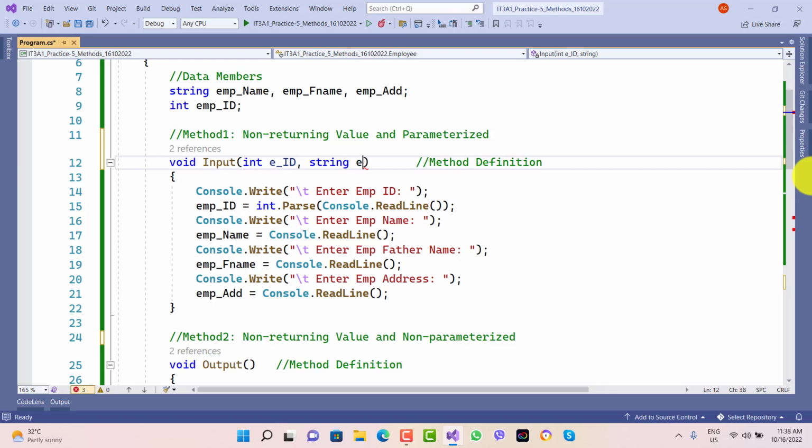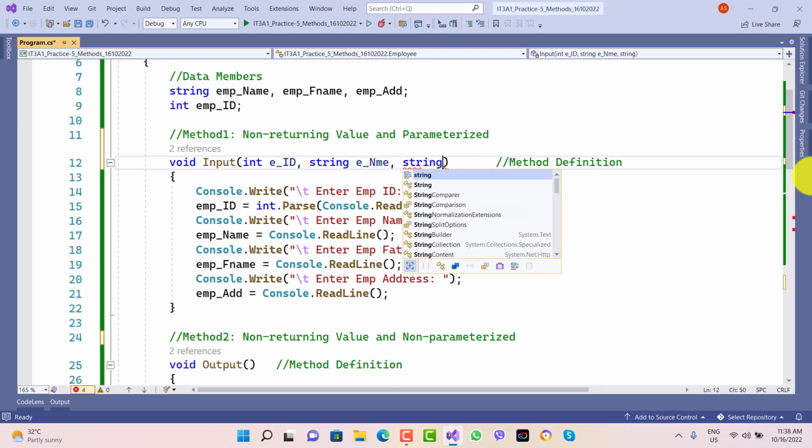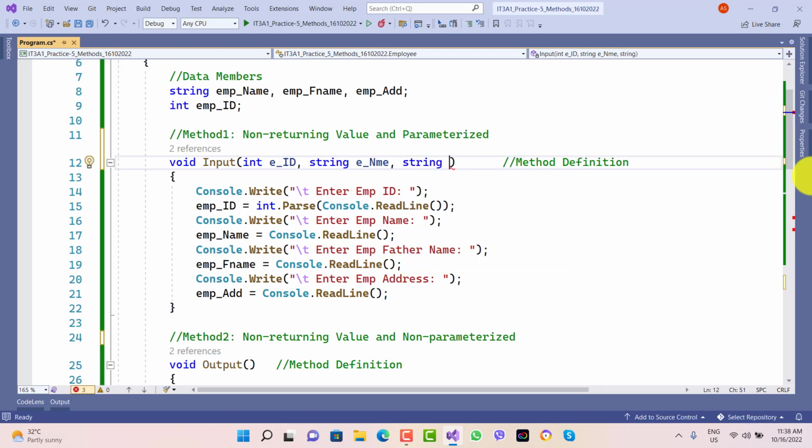Okay, I am taking here e_name, e_nme. Okay, third is again string type, so string father name. Yeah, so e_f_nme, capital F N M E. Okay, then the fourth one is string type, address, E A D D or E, no problem.